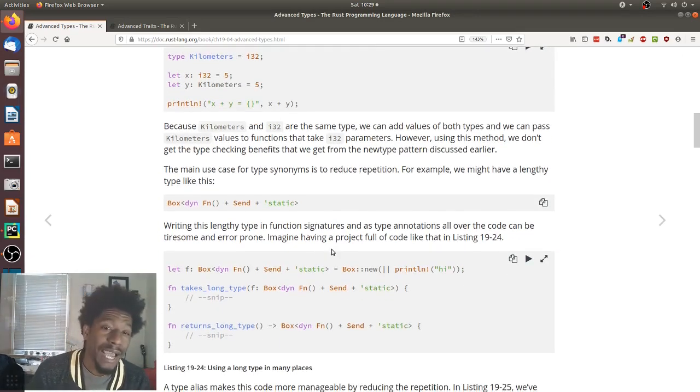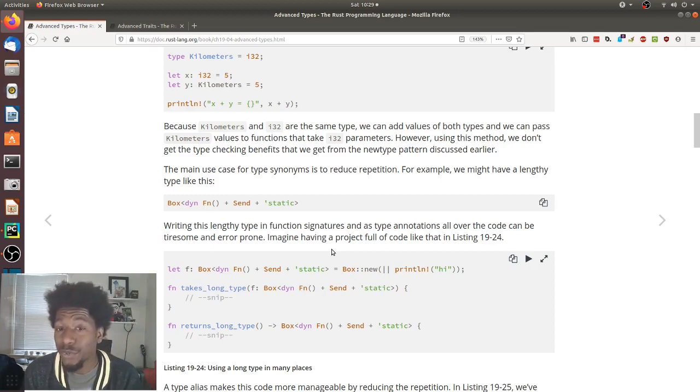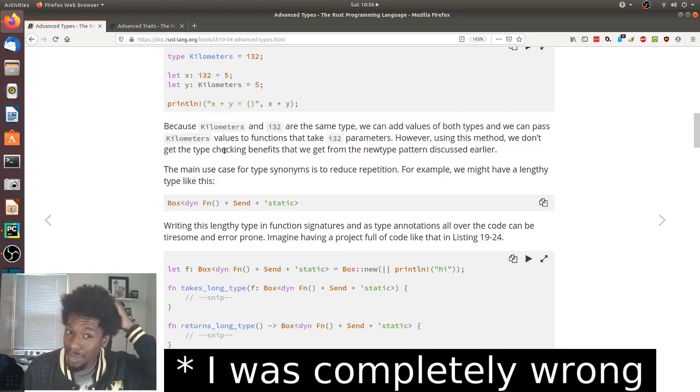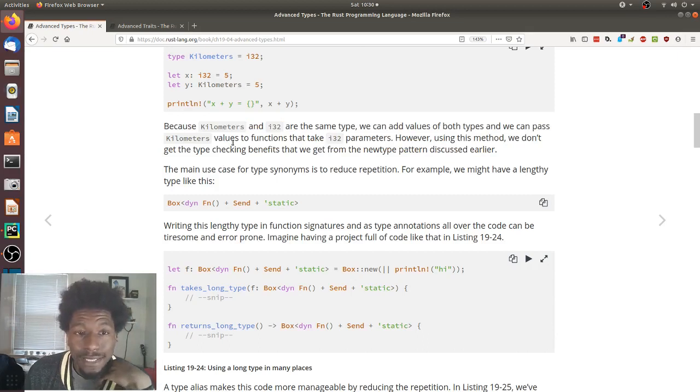Because Kilometers and i32 are the same type, we can add values of both types, and we can pass Kilometers values to functions that take i32 parameters. However, using this method, we don't get the type checking benefits that we would get from the newtype pattern discussed earlier. Okay, so I might have been slightly wrong. It seems as though they might be synonymous completely, as in anything that wants an i32 as a parameter, you can pass in Kilometers. So this might just be syntactic sugar just to make your code look cleaner.